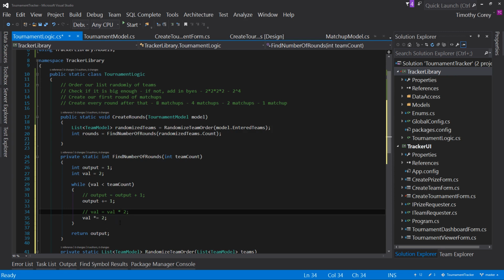So what are we doing here? Well, we're saying that val now becomes 4 because 2 times 2 is 4, and output becomes 2. So if this is 3 and this is 4, 4 is not less than 3. Therefore, we're done. We don't do any more of running this code. Therefore, return output. Output is 2 rounds.